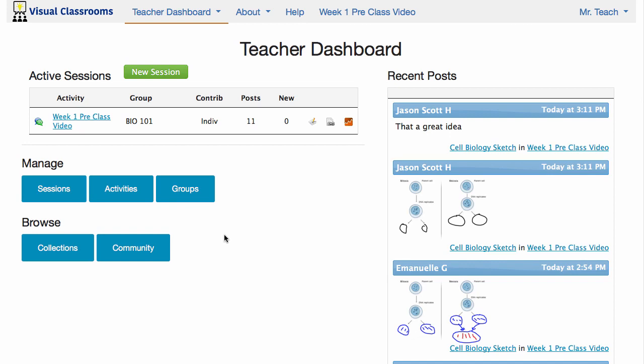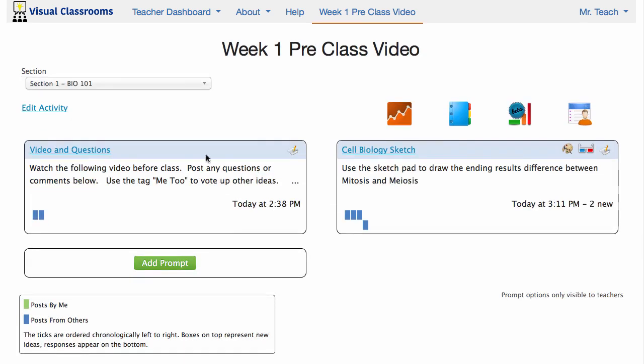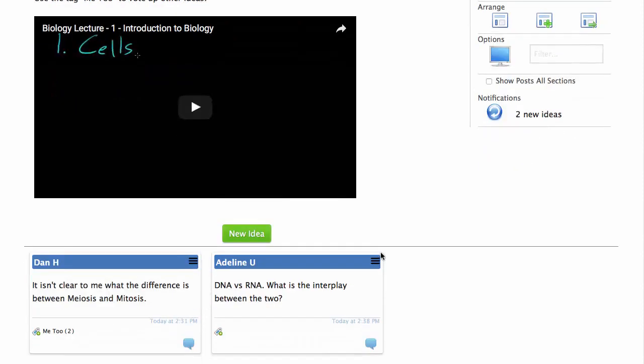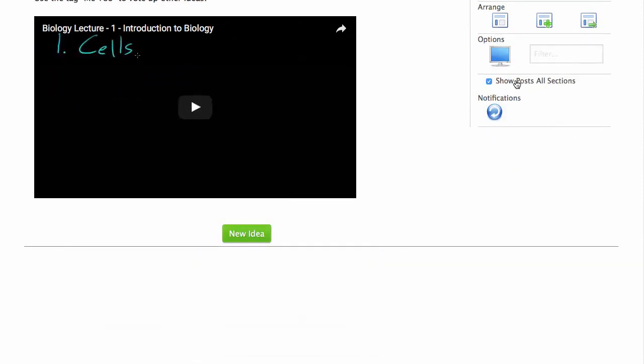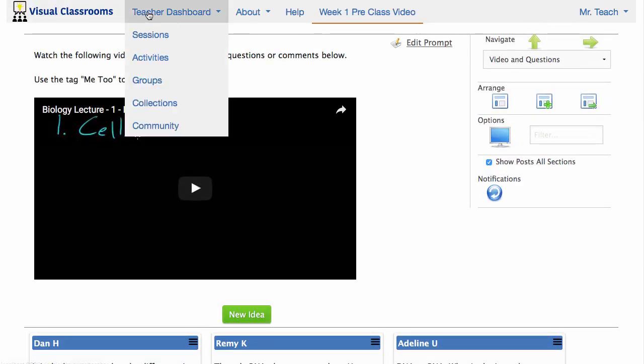So what does this look like from the teacher's side? If we go into our activity, our week 1 video, there are 2 things to note from this overview page. On the left is each section. Each section has its own session here where the students are posting. And on the right is each prompt. This activity has 2 prompts, the video and the sketch. When I go in on the left, I can see just the posts in section 1, everything that's happening in section 1, just like the student did. And just like the student, I can say, show all posts, all sections. And it shows me all of the posts across all of the sections.